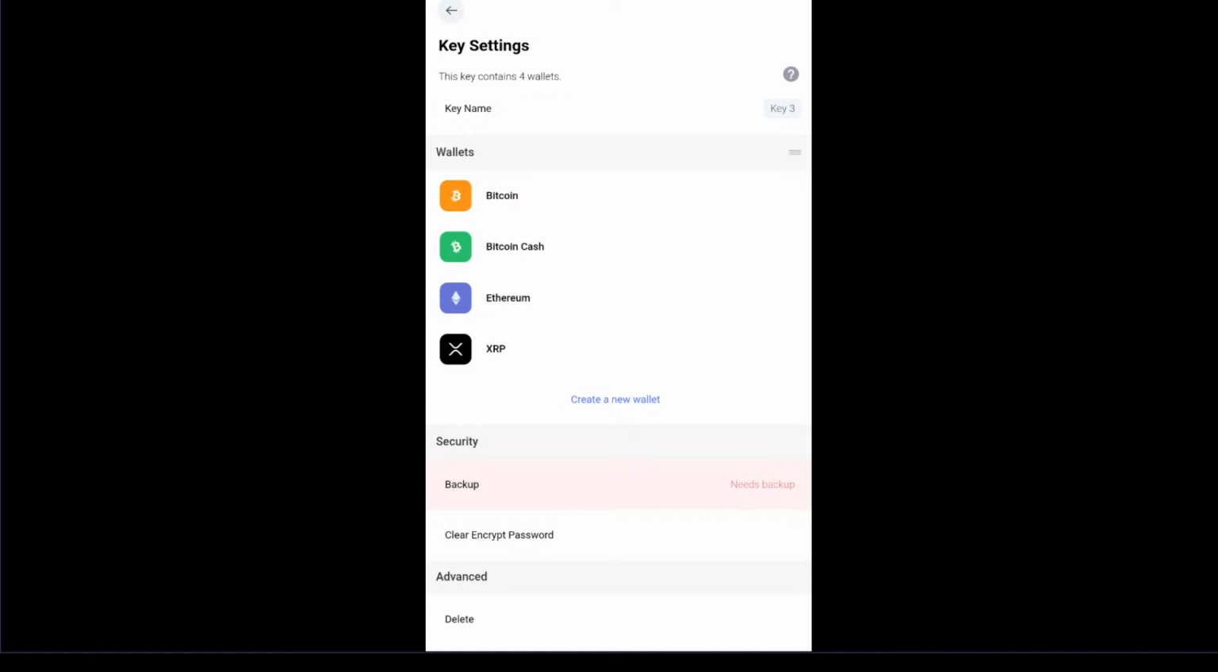So it needs a backup. All right, so I'm gonna click backup. It wants the password again. Anytime you have to do transactions, anytime you send money, you have to put your password in.